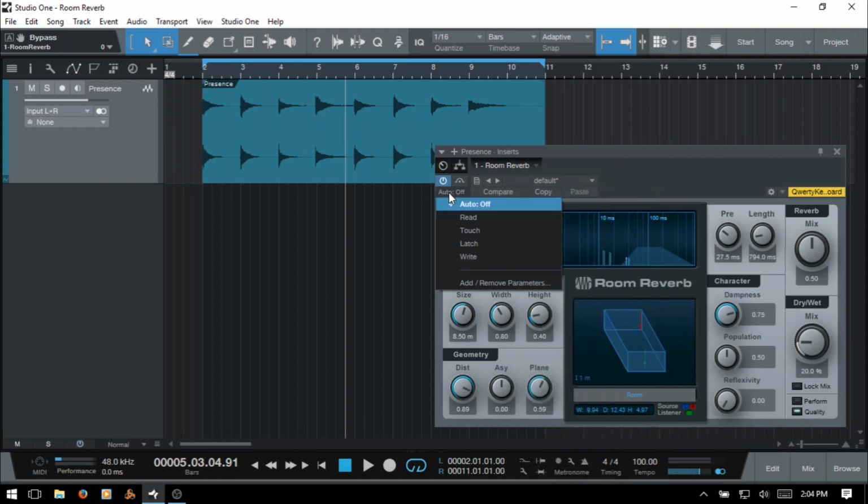We then have an area for setting up automation, compare, copy, and paste if we'd like to copy our settings to a second instance of room reverb that we have within our song. We can copy, go to that second instance, and then paste with these controls. Below here, we have a display that will give us an overall idea of our reverb characteristics along a self-adjusting time scale.